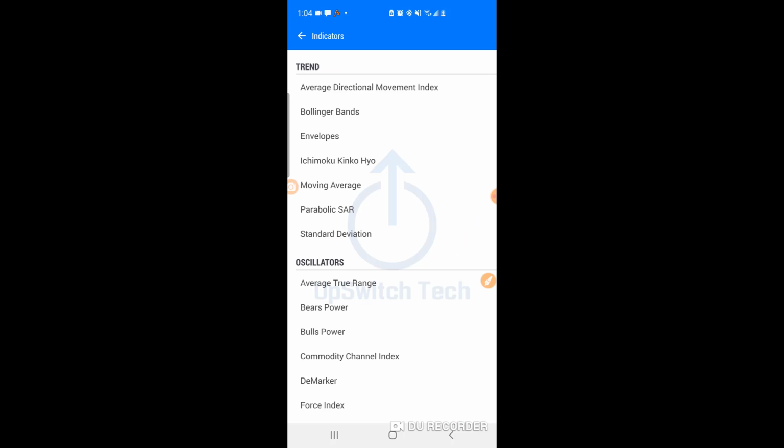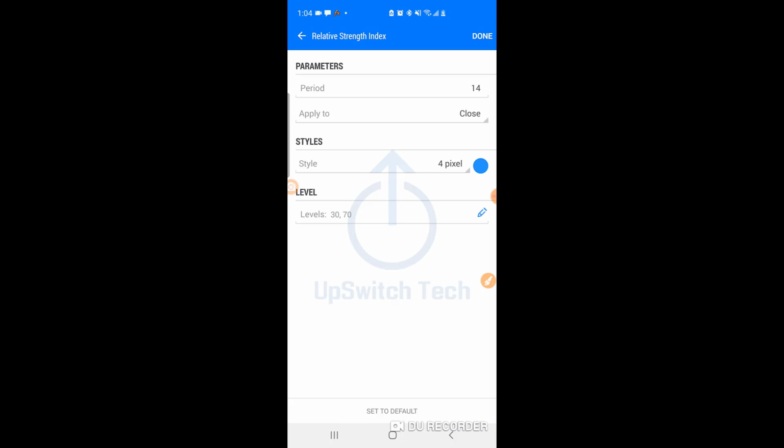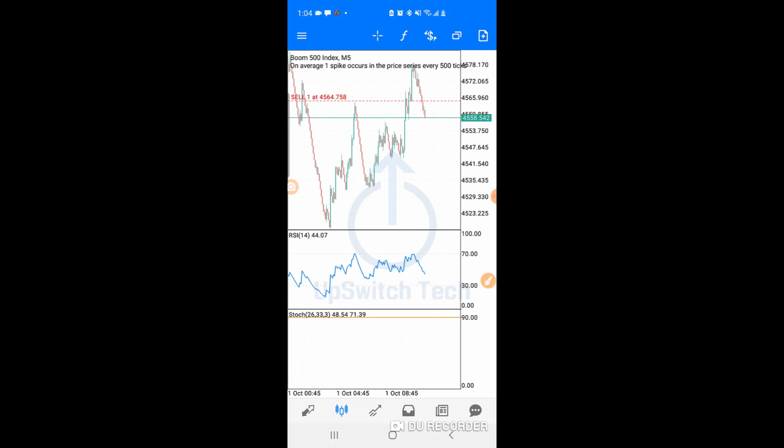Then let me look for RSI. Okay, I can see relative strength index. So I'll click on it. Set my settings according to how maybe you are watching a YouTube video and you want to set your settings exactly like the person. So after you set your settings like that, you click on done at the top left corner. Click on done.